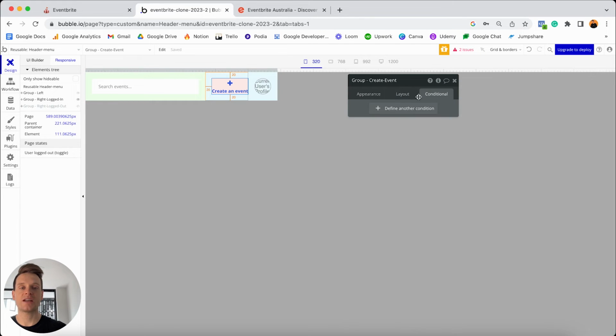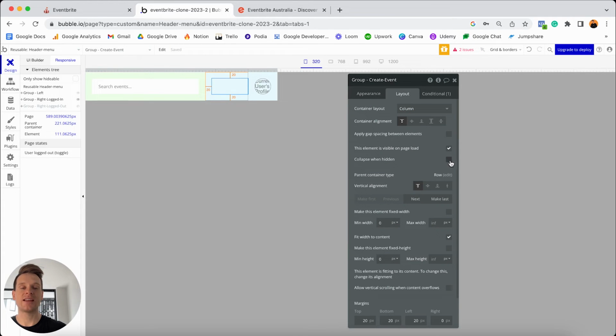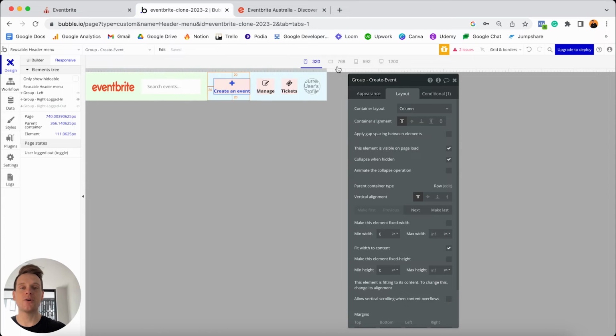I'm going to jump to our conditional tab. I will right click and I'll choose to paste in that condition. I'll then jump to my layout tab and I will select to collapse this element when it's hidden. And then as we start to reduce the width of our header menu once again, and if we make it to the smallest possible mobile device size, which is 320 pixels, you'll see that only these two elements are left within the menu itself. But of course, as we continue to scale this menu up, all of these elements will become visible once again, as those conditions would no longer be true because the page isn't below a certain width.